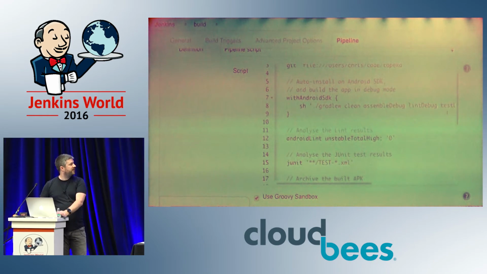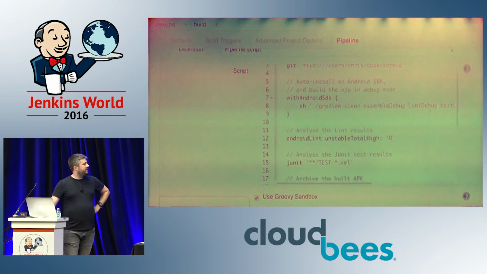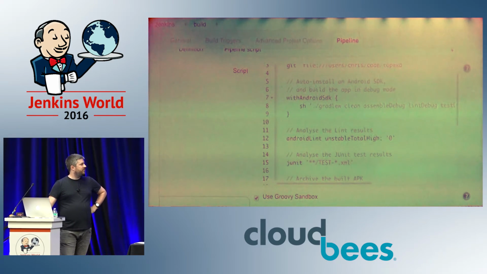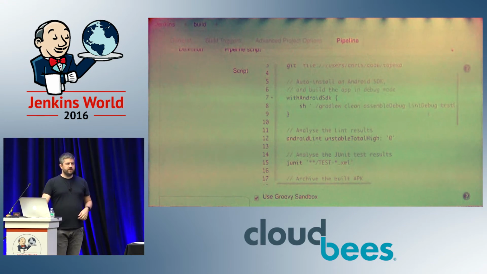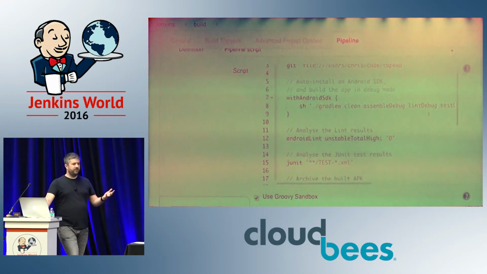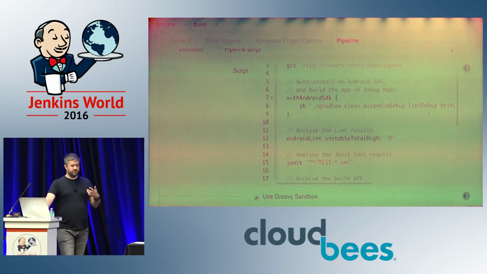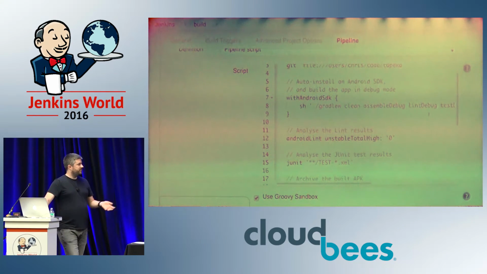We have this with Android SDK block. And what I've done here is we've got the assemble debug, but I've also added lint debug. So lint is a really nice Android tool in the SDK that helps you find any potential problems with your code, whether it's you've forgotten to localize some strings, or you've introduced some security vulnerability, or there's lots and lots and lots of checks. So it's a really nice tool. So you can just run that.